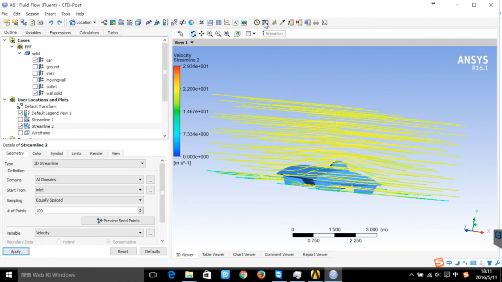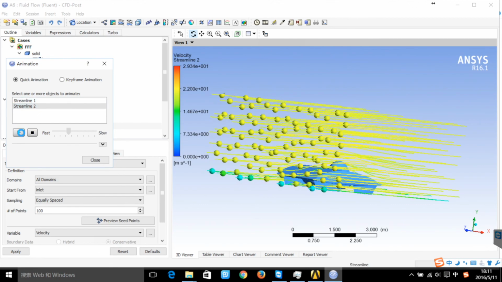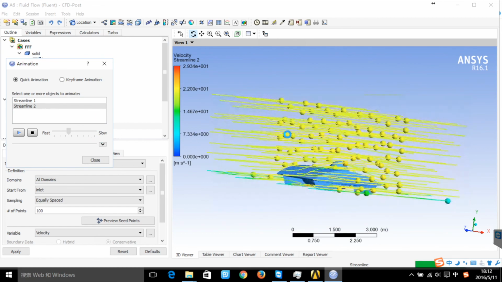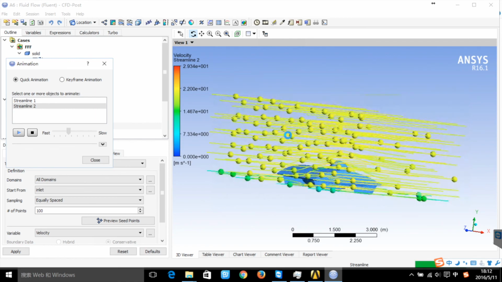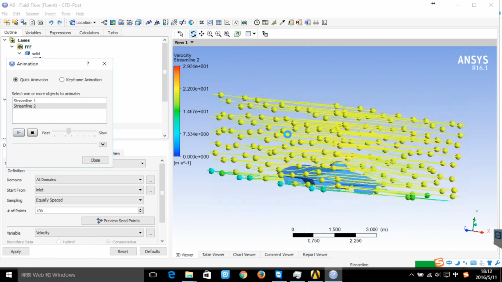So we click the animation. Select streamline 2 or 1 and play it so you can see the animation. So that's all I have for ANSYS. The video is done here. Thank you.